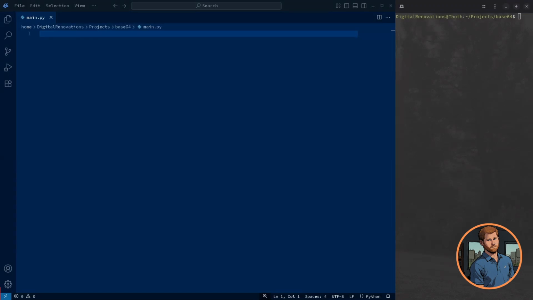Lately I've been dealing a lot with base64 encoded binary data, and I think that sounds way more complicated than it needs to be. So I thought let's break it down, because it doesn't really need to be intimidating.